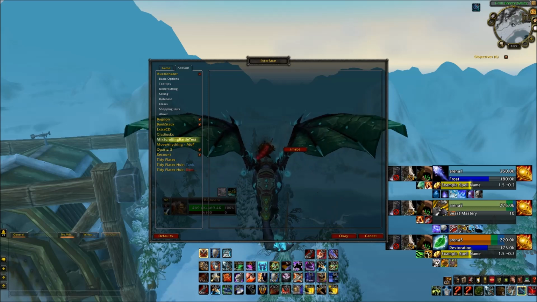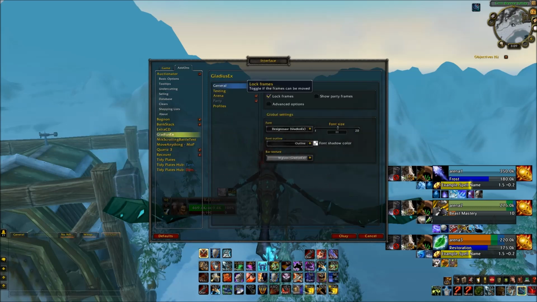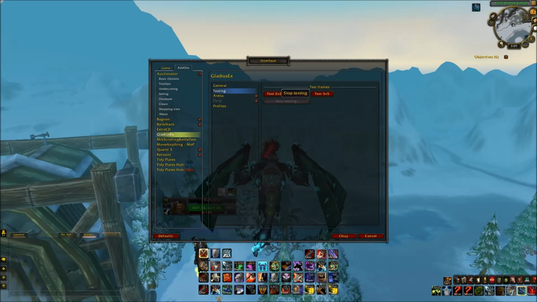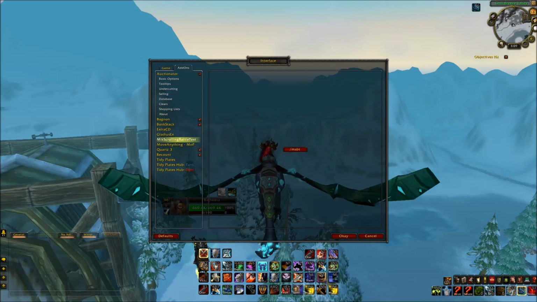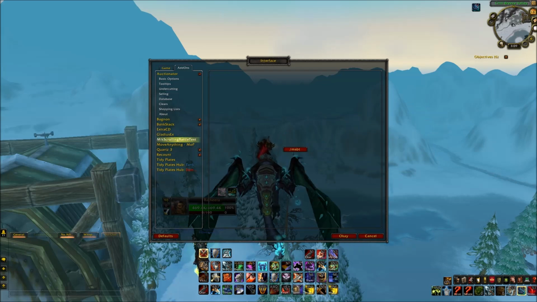Let's see. Yeah, mixed scrolling battle text. We went over that. Actually, I want to turn this off, by the way. All right, so don't test that anymore. Got GladiusEX, mixed scrolling battle text. We've got that as well. We showed you some basic configurations of how I use that.